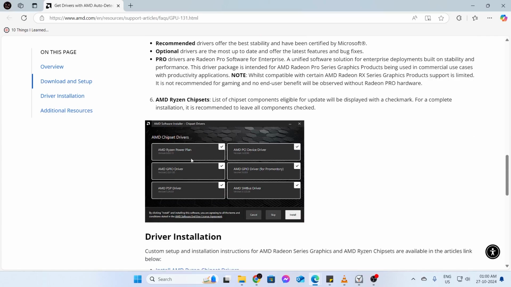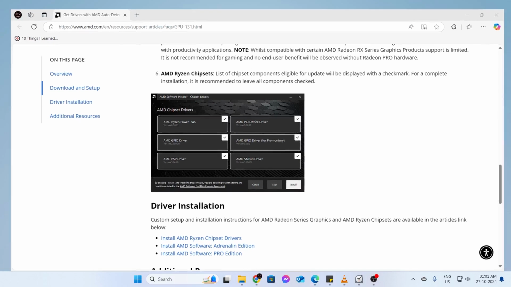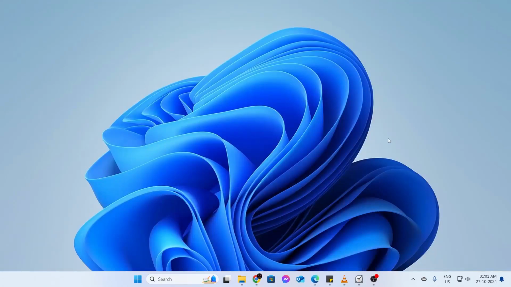After that, you'll see all the chipset drivers. Select whatever you need and click on install. Then the installation of the software will begin. After that, when the installation is done, it will ask you to restart your system. Just go ahead and simply restart your system.